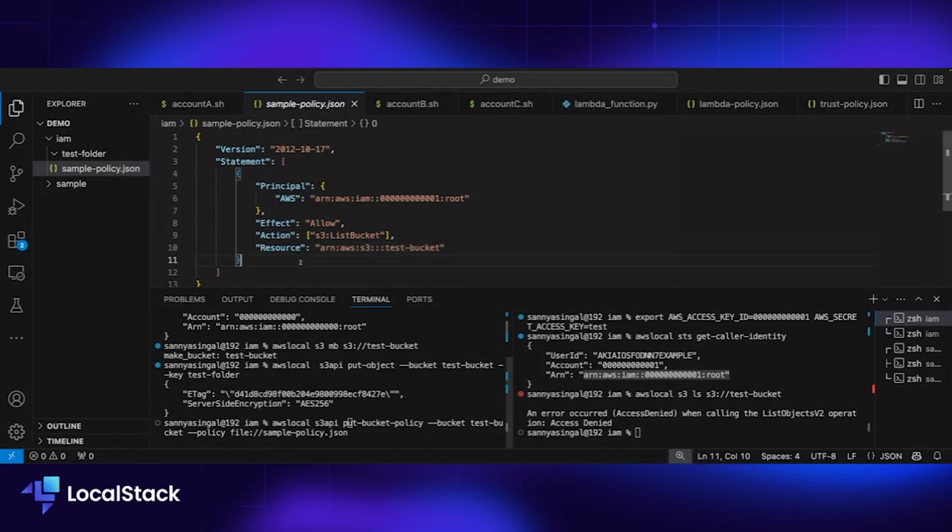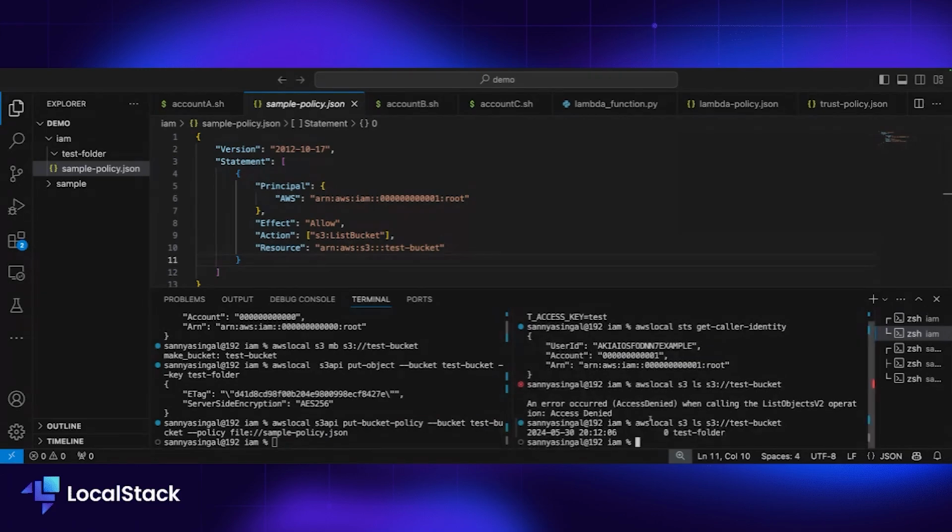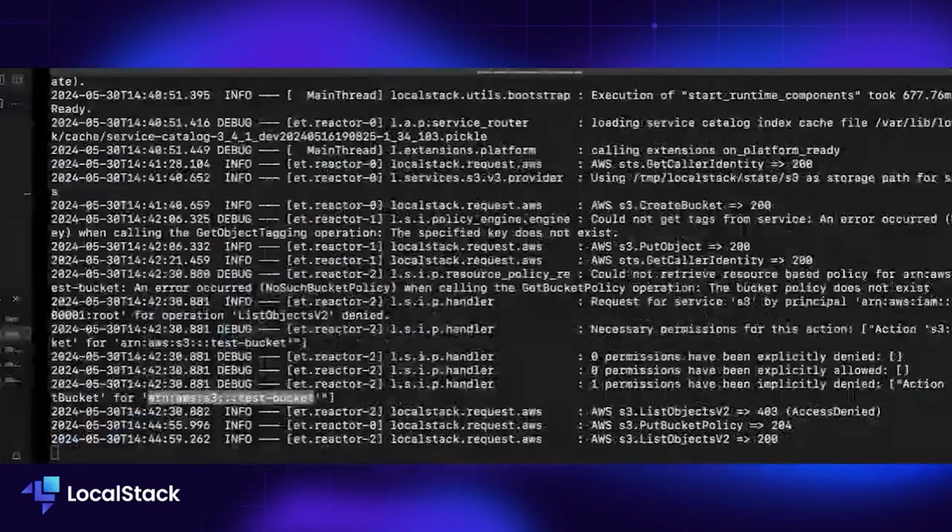this is a resource-based policy since we are attaching it to the S3 bucket here, and depending on what resource you are using, this operation may vary. So we just put the bucket policy in this test bucket and attach this policy here, right? And now we'll try to use this again. So yeah, that's a green, right?